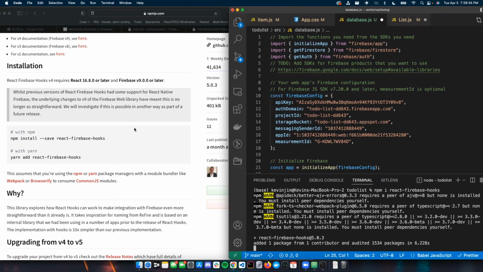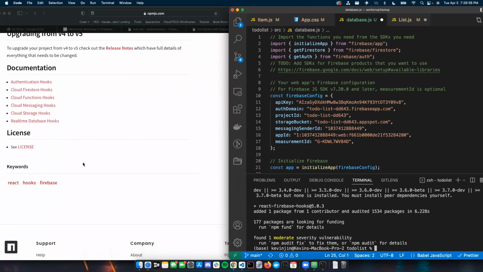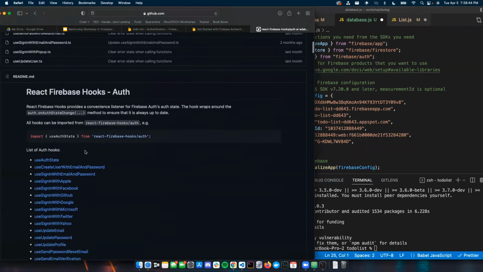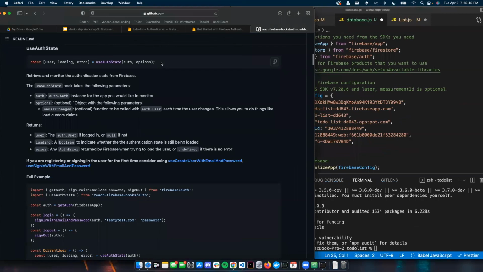By the time it loads, we can see how we use this library. So we scroll down on the npm page and look at authentication hooks. That's what we want. I'm going to click on that. I get to the GitHub, useAuthState, right? So there we go. I'm going to copy this line now. There's a nice little copy button here in GitHub because they know that's what people do.